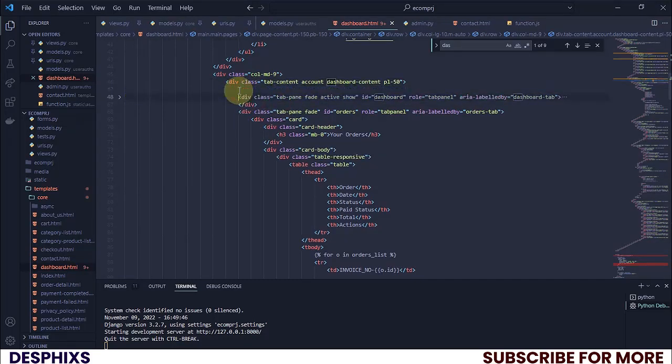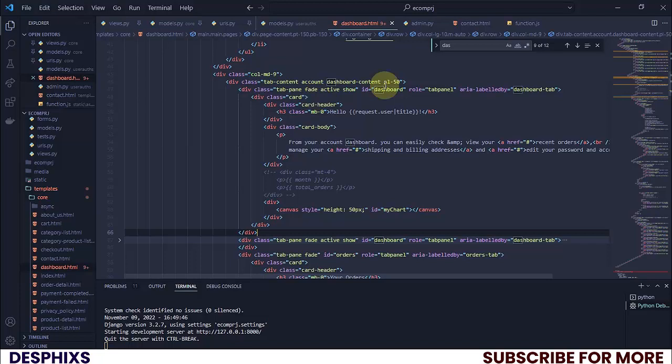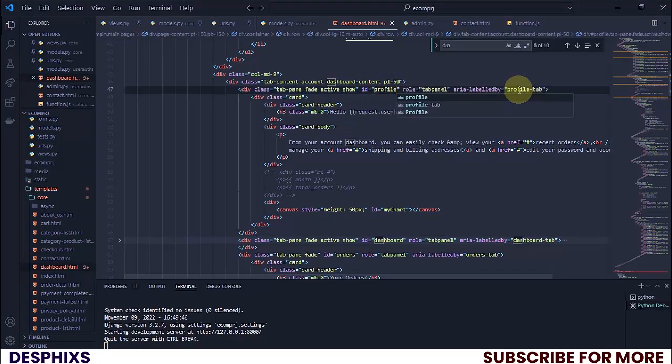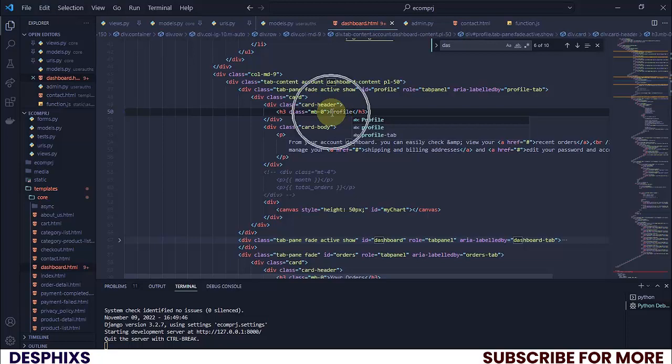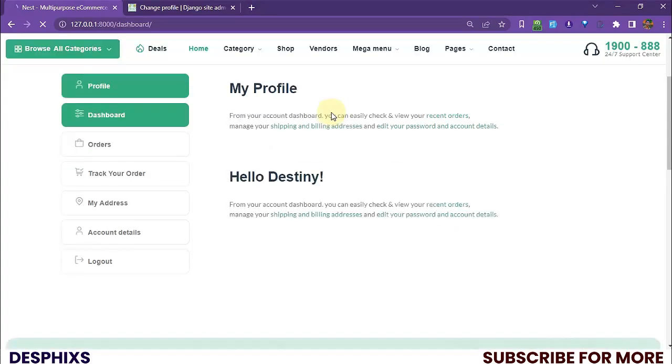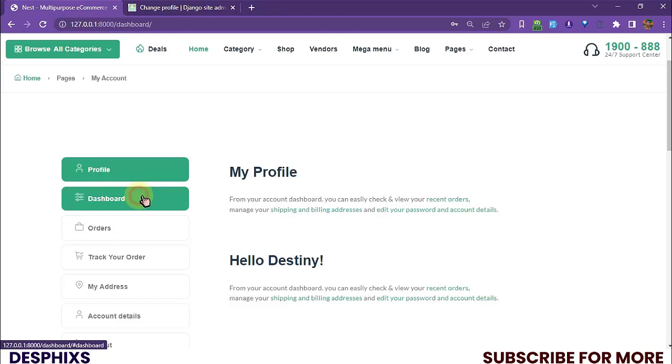Now I'm going to copy this one and paste it at the top over there, and this ID is dashboard, right? And this is dashboard tab. I'm going to change it to profile and profile tab. As simple as that. Now guys, let's just change this hello to my profile. So my profile, and let's refresh this page. So this is not looking great. We got two of this on the same page.